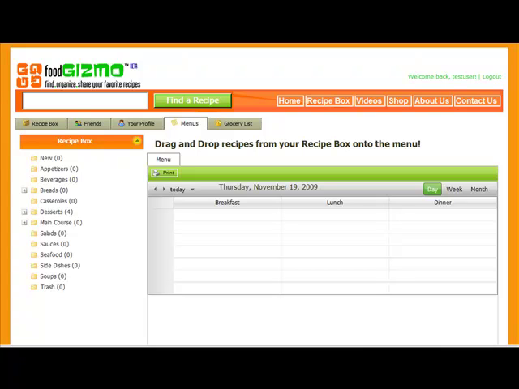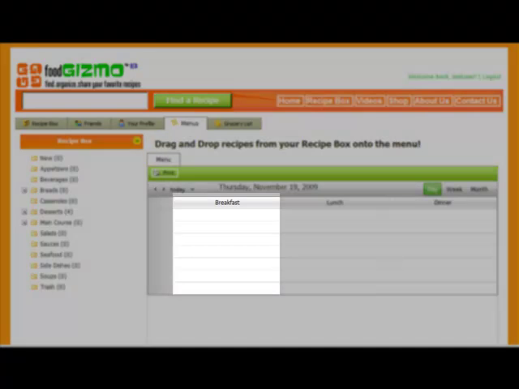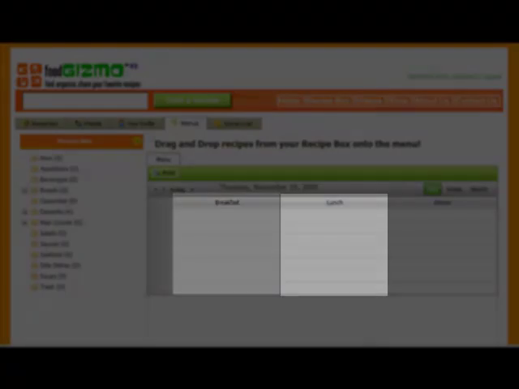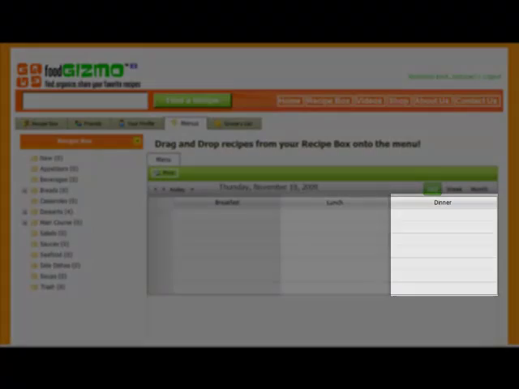You can plan meals for the day, like you see here, or for the week, or if you're really organized, for the month. Let's see what each of those look like. I'm going to start off with the daily menu. This is a single day view that you can add recipes to in the breakfast, lunch, or dinner column.